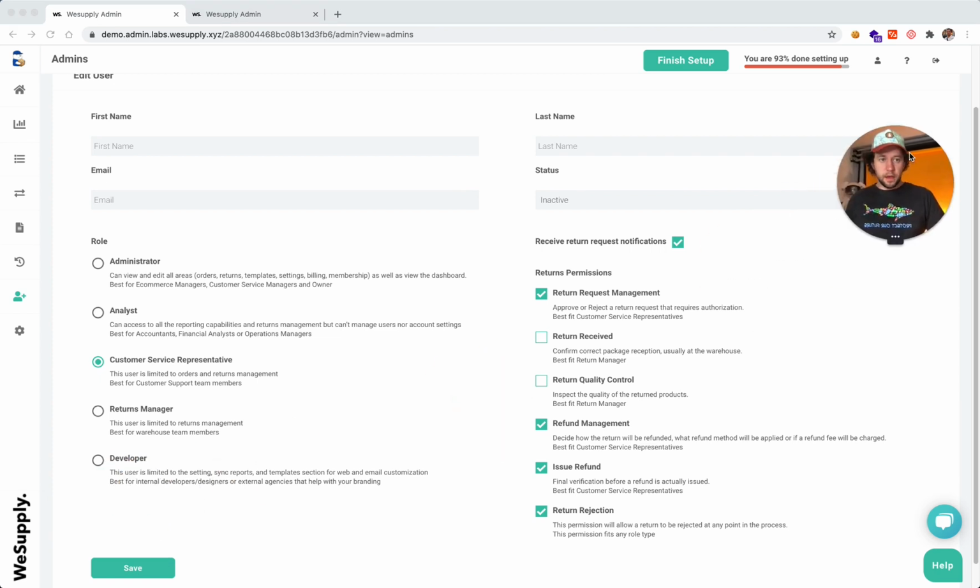As I said, highly suggest customer service team first one, and after that refund management, issue refund and return rejection. And for the return team, exactly the opposite. We suggest return received or quality control. There's no harm if everything is checked off, but what that allows, that it will allow basically the customer service team to receive packages that might not arrive at the warehouse, or the warehouse team to actually issue refunds for products that they received.